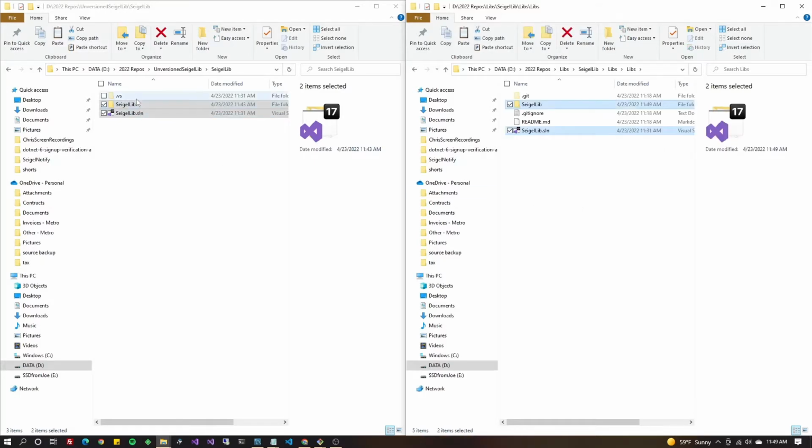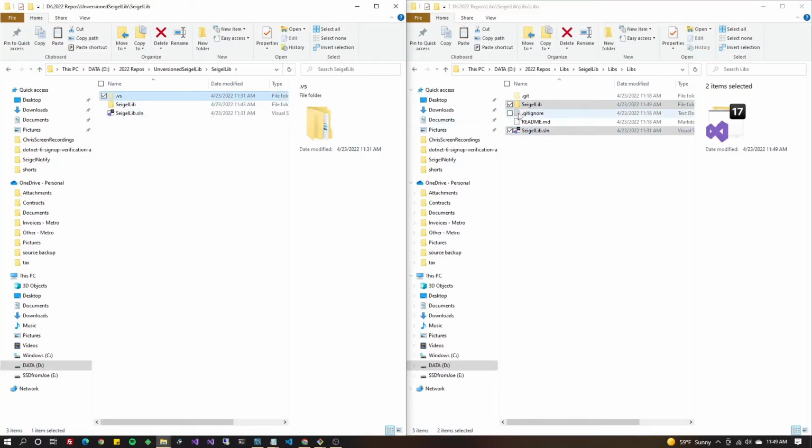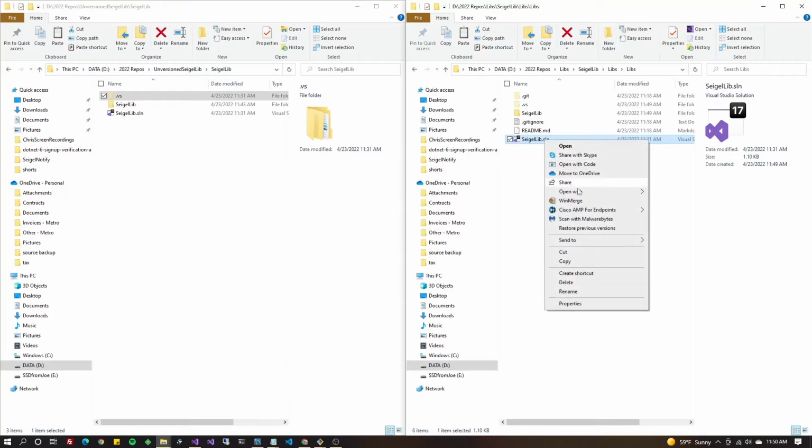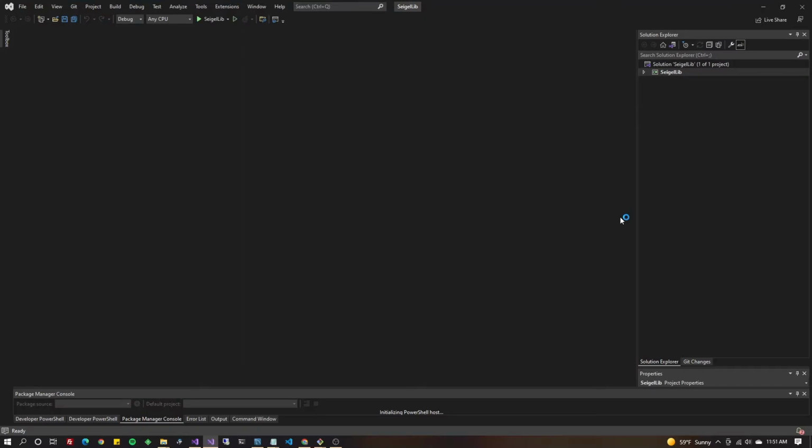Now, I could have included my Visual Studio settings. Hopefully, the Git Ignore would have taken care of that. Now, double-click on the solution. Or in my case, since I have both 2019 and 2022 installed, I'm going to do open with 2022. And we're going to go to the Git changes here.